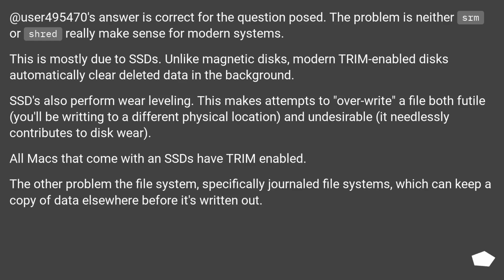User 495470's answer is correct for the question posed. The problem is neither srm nor shred really make sense for modern systems. This is mostly due to SSDs. Unlike magnetic disks, modern TRIM-enabled disks automatically clear deleted data in the background. SSDs also perform wear leveling. This makes attempts to overwrite a file both futile, you'll be writing to a different physical location, and undesirable, it needlessly contributes to disk wear.